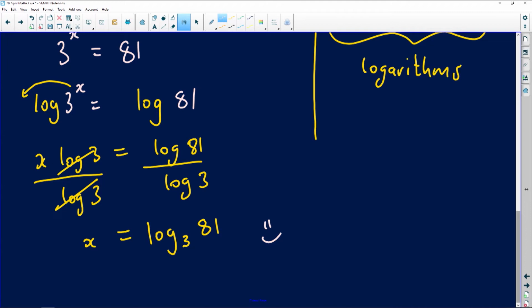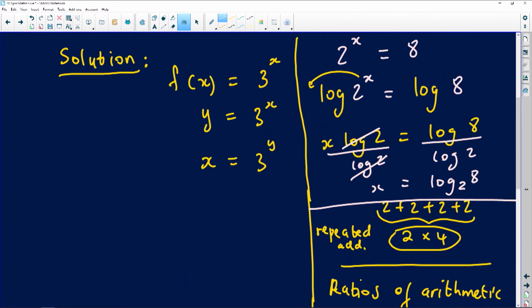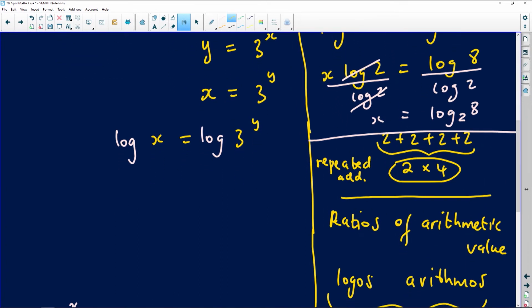Very powerful. So let's go back and use Napier's idea to make y the subject of the formula, because we are looking for the equation of the inverse. All right, so I want y to be the subject of the formula, which means I want y to come down. But the only way you can download stuff is if you log in. So let's log in. I'm going to log in on the left. I've got log of x equals, I need to also log in on the right-hand side, log of that 3 to the power of y. Once you've logged in, then the exponent can come down. You can download now.